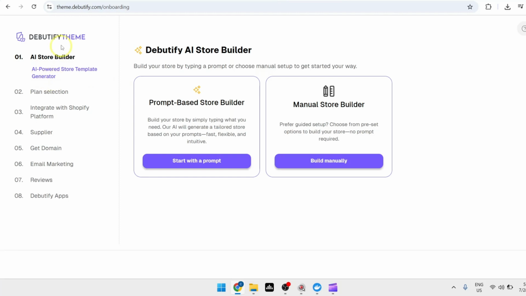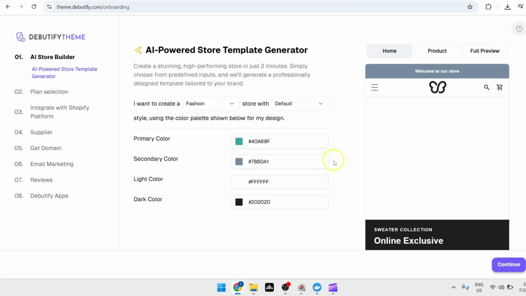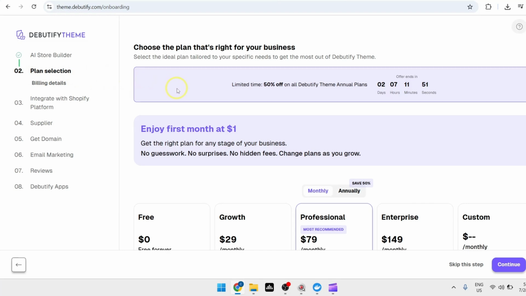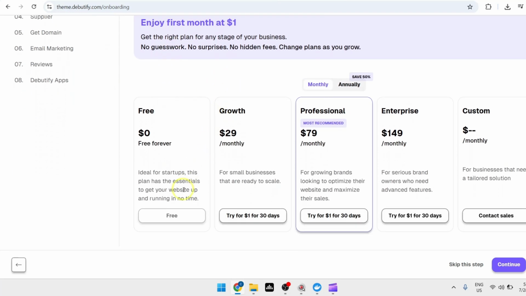So from here, you will have to go through all these steps, starting with AI Store Builder. From here, you have an option for prompt-based store builder or manual store builder. I'm just going to choose build manually. Next is the plan selection. You're just going to need to select a plan. And from here, you have an option to select free.